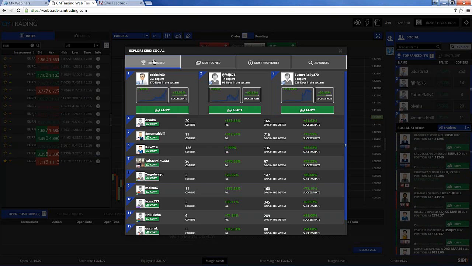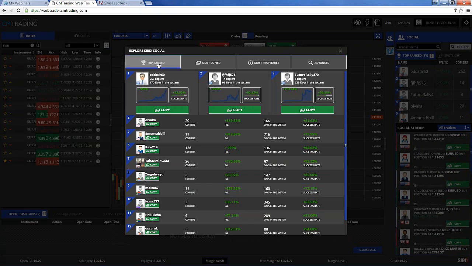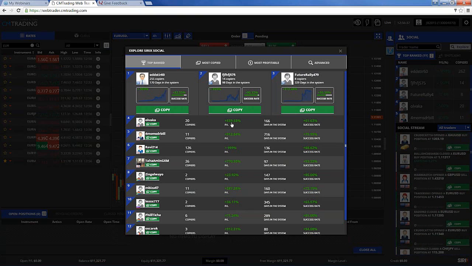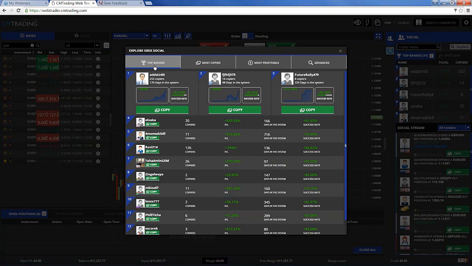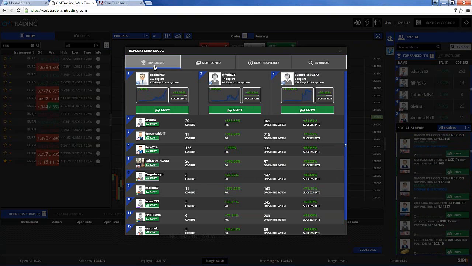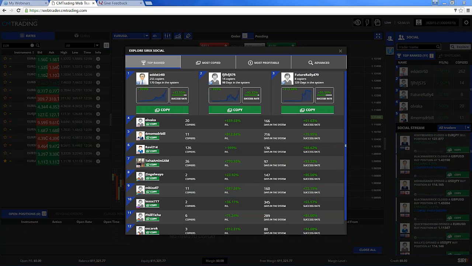Now you see it's broken up into 4 tabs. Top ranked. What is top ranked? The top ranked window contains information about the 10 traders who, according to the algorithms set by the platform, are worth following. These algorithms take into consideration annual profit and loss, maximum drawdown, and also, as I said, how many days the trader was even in the system, as well as how many people are actually copying the trader.